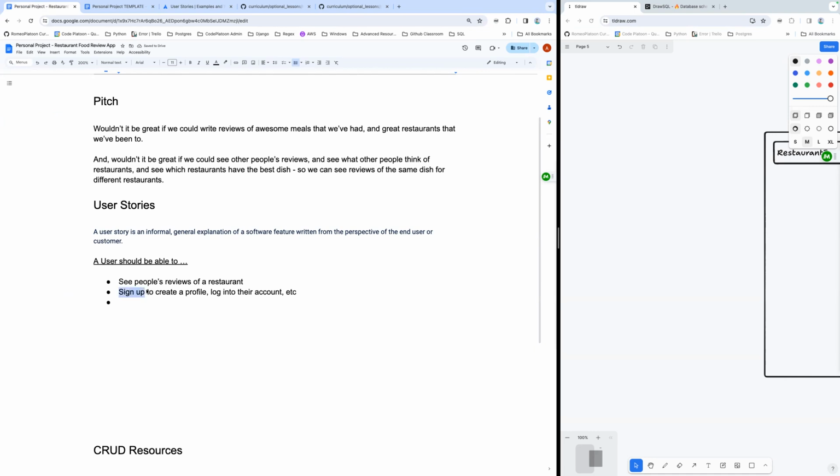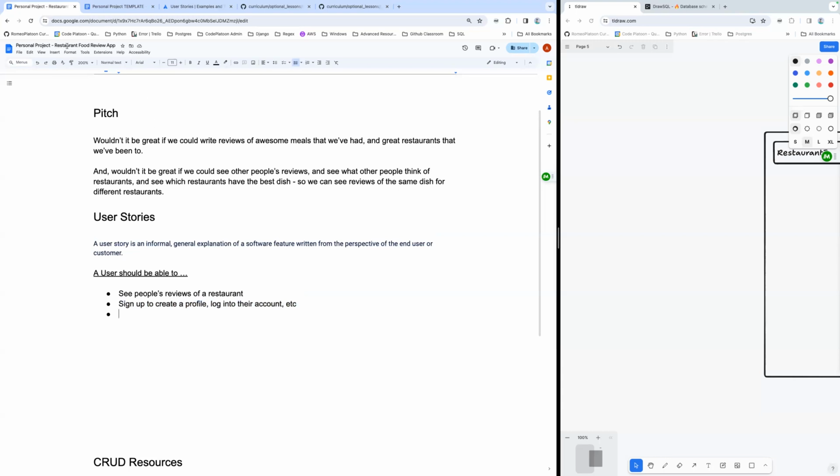Now, in fact, you could even potentially break this into different stories, but this is, I think, a good general one. What else should a user be able to do for a restaurant food review app? See which restaurants have the best dish and be able to compare it between the different restaurants.